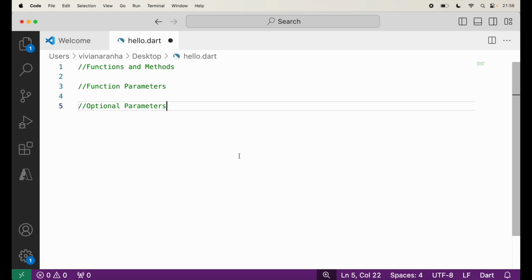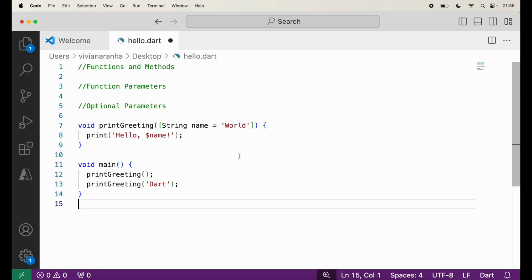Next one is optional parameters. Now optional parameters can be made optional by enclosing them in square brackets. For example, in this particular case, I have print greeting string name equal to world. So when I call this print greeting, since I'm not passing anything here, it will automatically default to world, and it'll print hello world. In the second case, when I say print greeting Dart, it will take this value Dart and pass it to name. So in this case, it will print hello Dart. So that's how you can pass optional parameters.